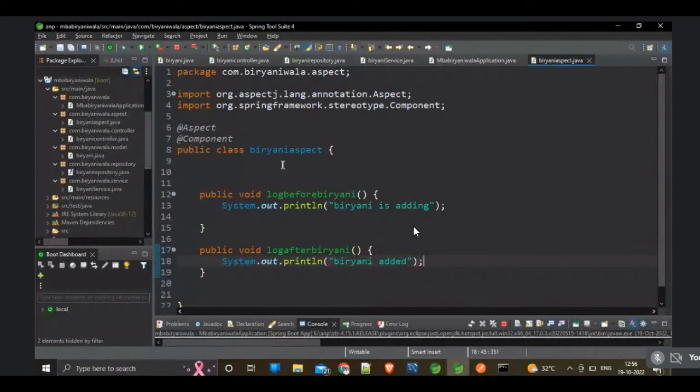I want to execute this log before biryani before adding the biryani to the database, and I want to execute this log after biryani after adding biryani to the database. What are these two things? These are the advices. This is the action taken by the aspect. So these are the different actions by the aspect. We have one aspect doing two different tasks, one before and one after. So till now, is this clear for everyone, why we are writing this?